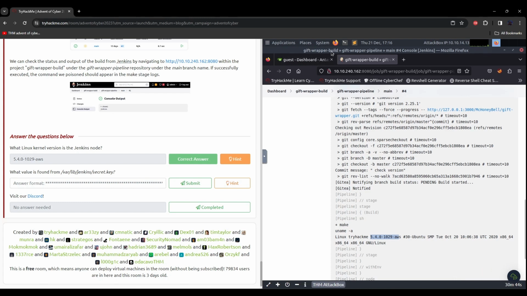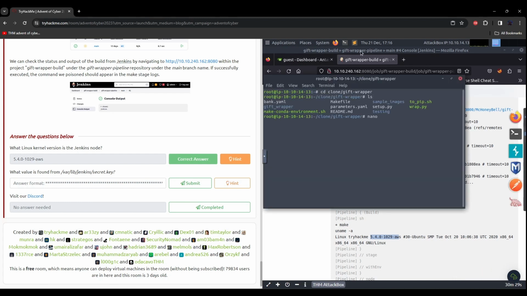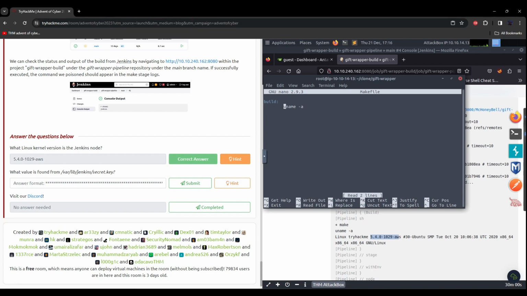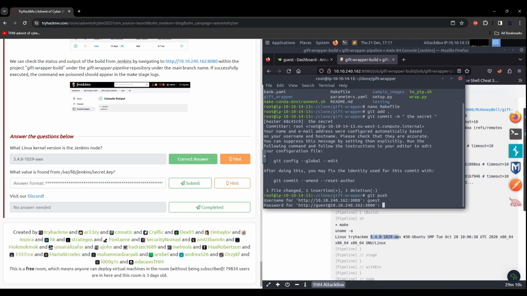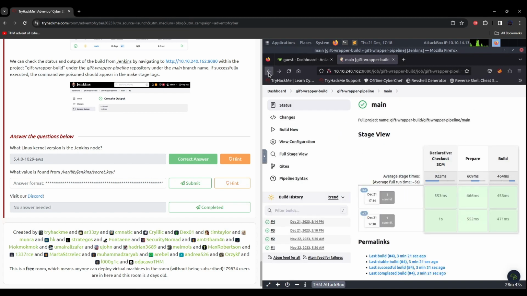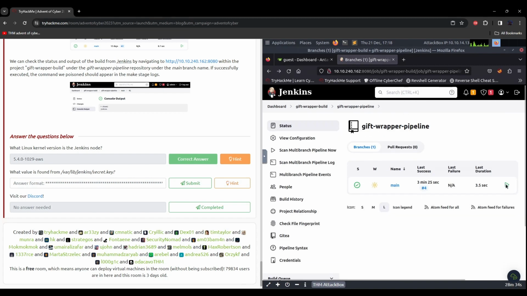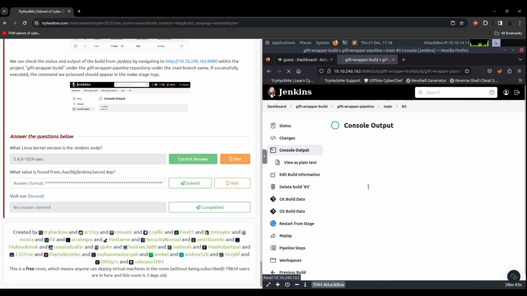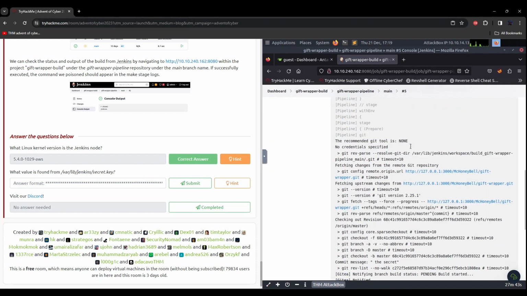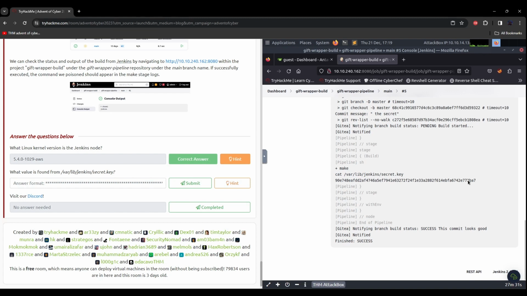Coming to the second question, what value is found from this location? So let's go back. Let's use the cat command to read it. So now let's click on the play button again. So here we have the value of the file. Let's copy it.